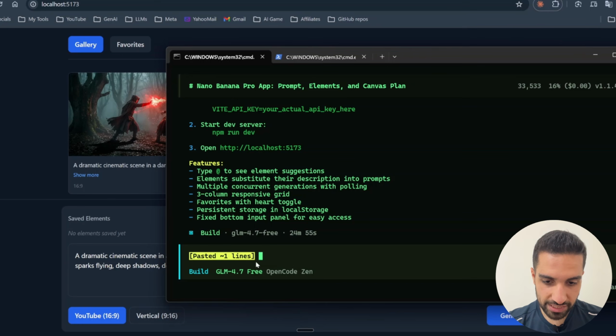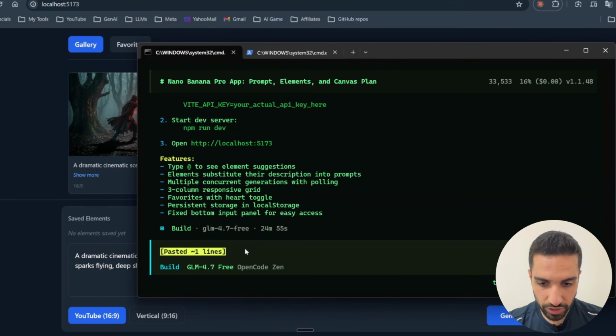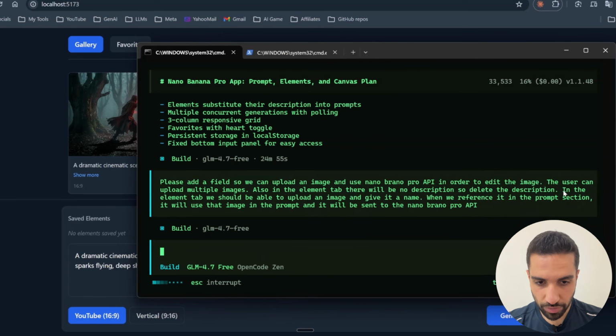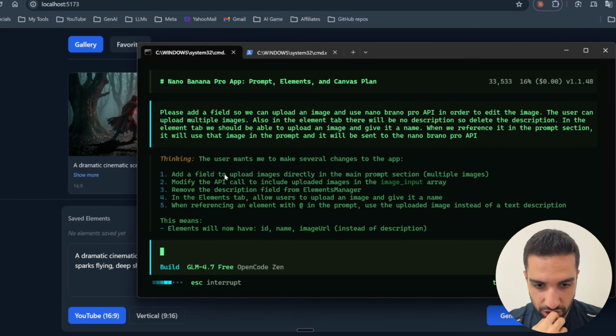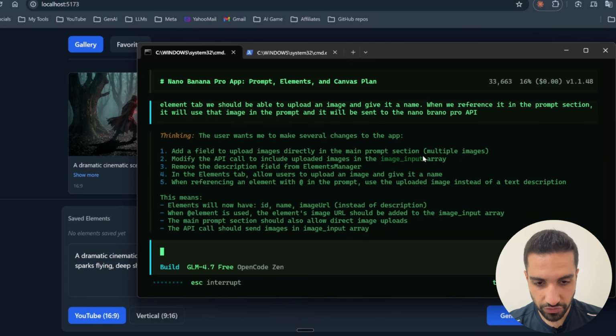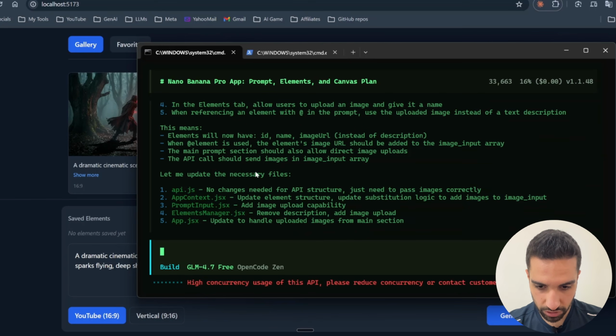So yeah, we pasted one line. This is my command that I sent by voice message, and now we can just click enter and OpenCode will take care of it. So yeah, this is the message I sent, and now let's see what happens. So the user wants to make several changes to the app, add a field to upload images directly. Yeah, that's exactly what I want.